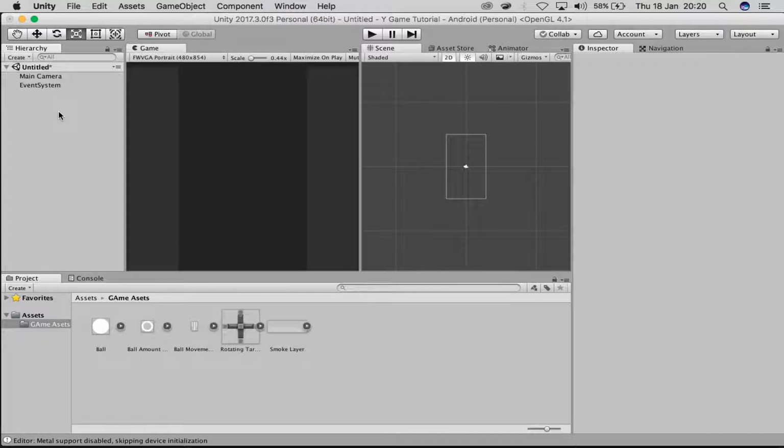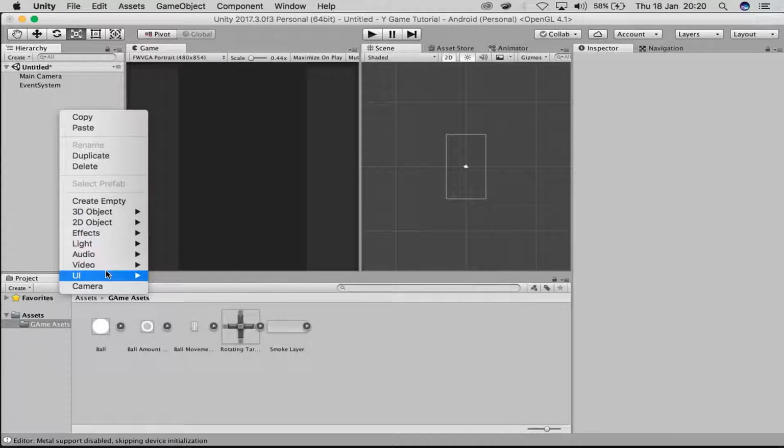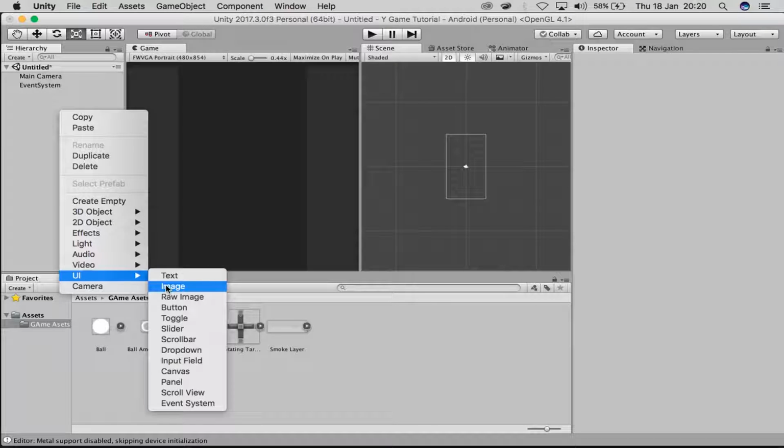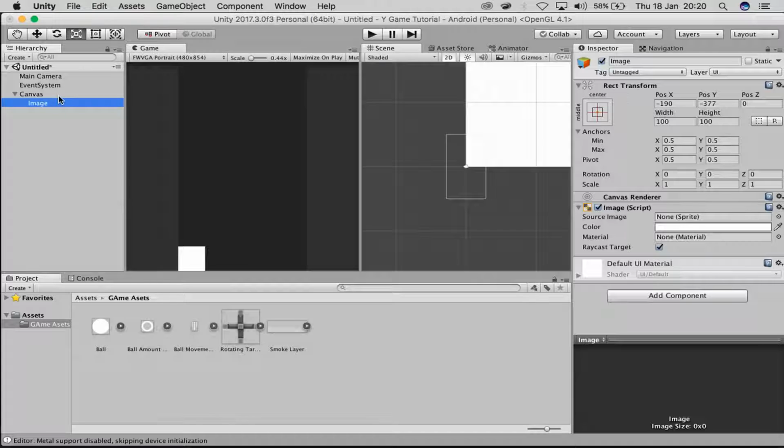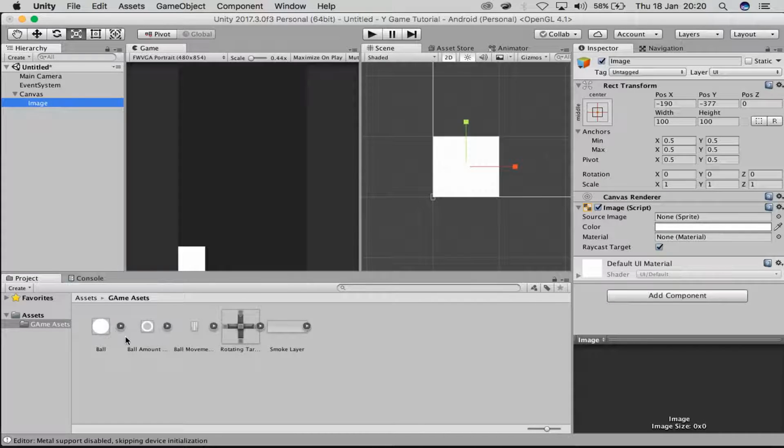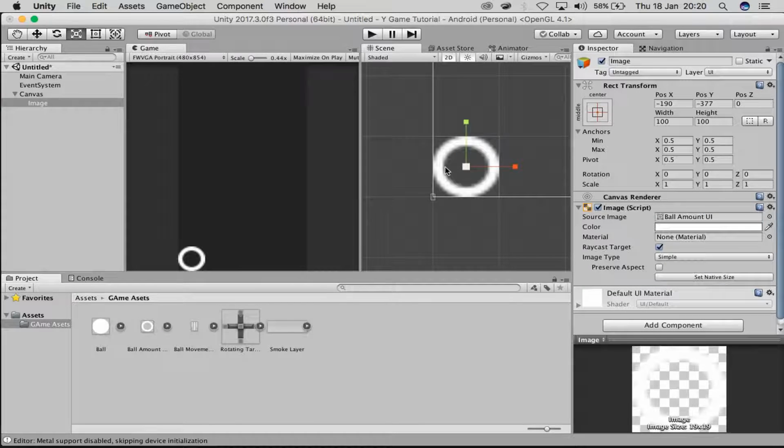So once we have that, I would like to start with the UI, since that's probably the simplest thing to start with. So yeah, let's create a new UI image. Double click that to focus, and then we're going to drag in our bottom UI element, and I'm going to scale it to about 25 by 25.